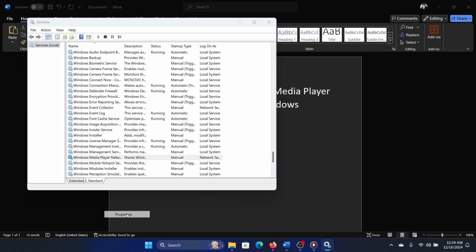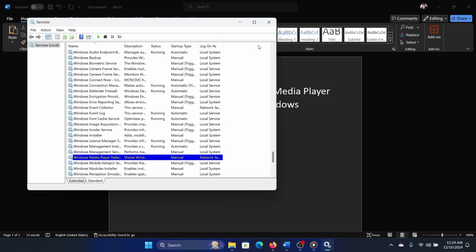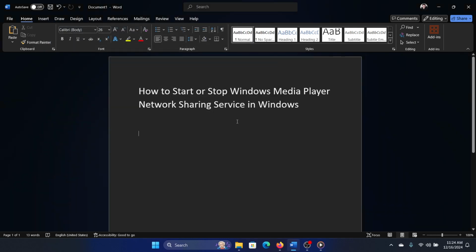Right click on it, select Properties, change it to manual, which it should be. It should not be at automatic, and then click on Apply and OK. Now, unless you are specifically using Media Player, it will not trigger any process.